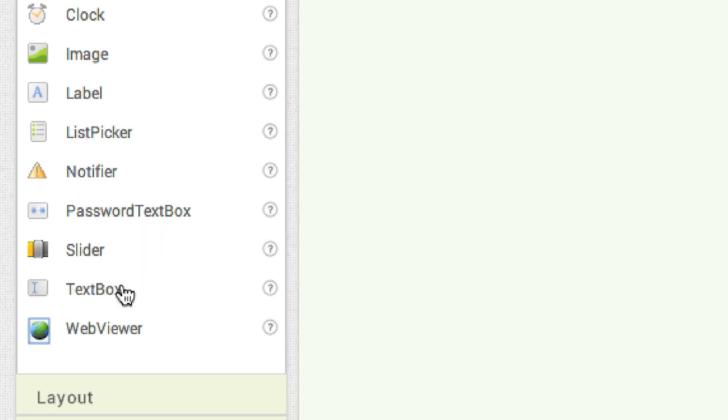Password text box is just like a text box, going to allow the user to enter text, except whenever you use a password text box, it's going to be in stars, each of the letters. Sliders are going to allow you to drag for a result, which is going to be really great whenever you have a wide variety of different possible values. And the web viewer is going to allow you to display web pages.